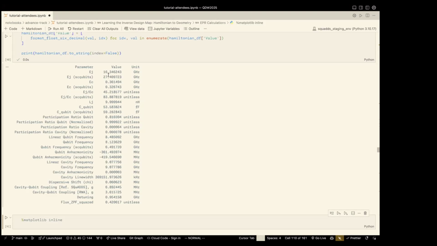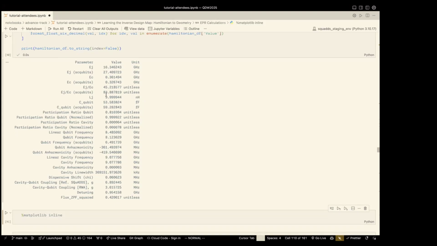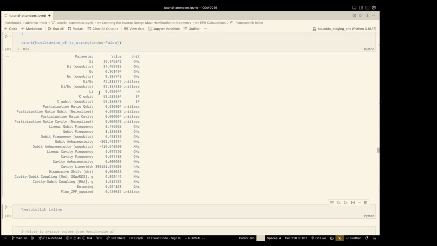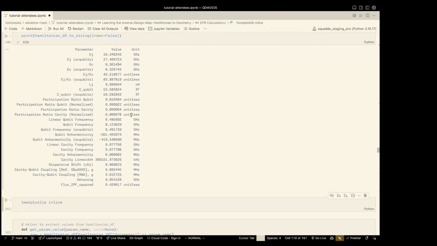So EJ from the EPR results is 16.3, from SQuADDS is 27. EC is sort of the same from both. EJ over EC, one says 45, one says 83. LJ was something we fixed, so that's that. The capacitance from both is the same, which makes sense why EC is sort of similar. Participation ratio is just from the simulation. This is also from the simulation, the qubit.